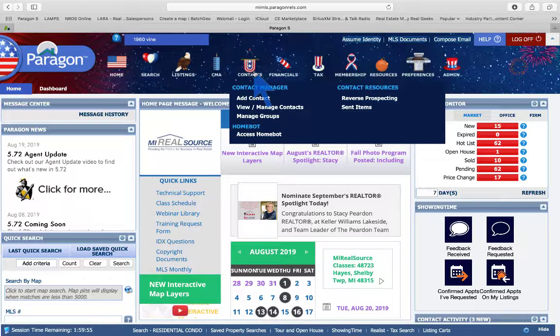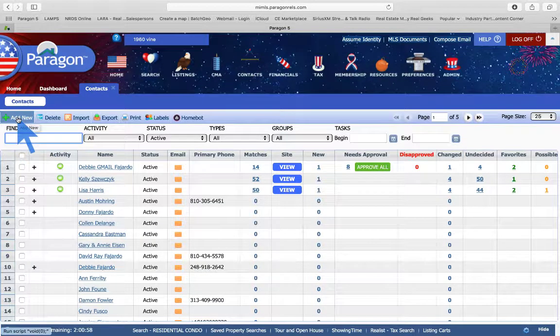Contacts is where you're going to be adding your contacts. What you can do is add one singly. You can import a list. You might want to get with tech support on a little template on how to get which column to be correct. It took me a couple of tries my very first time. I can also export these if I'd like. I could print, I can do labels.